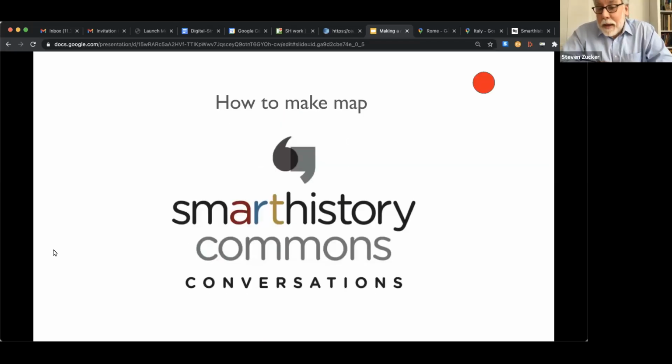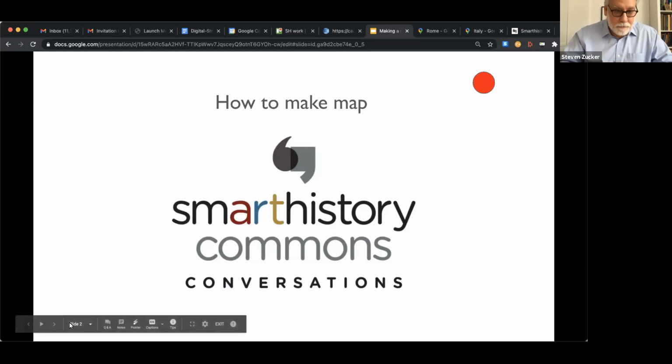This session is devoted to how to make a map. And these are maps that we use at Smart History that may be useful in the classroom. There are lots of different ways to do this, but we're going to walk you through our method.